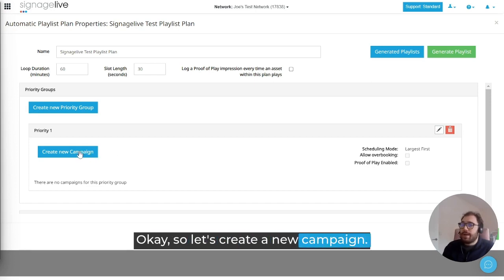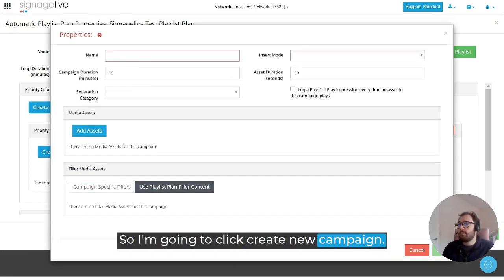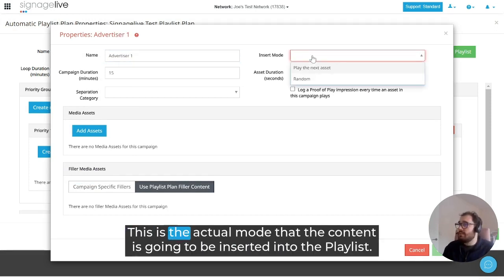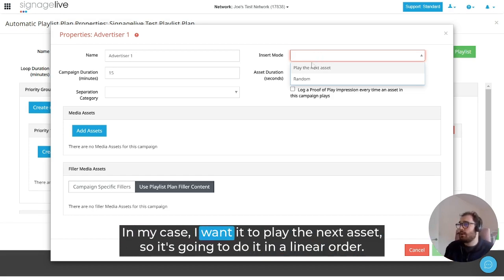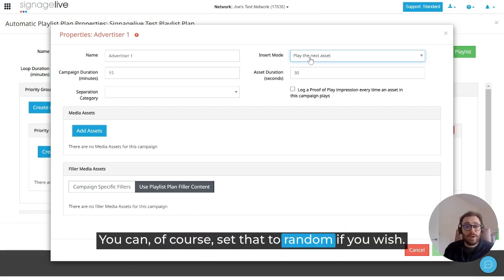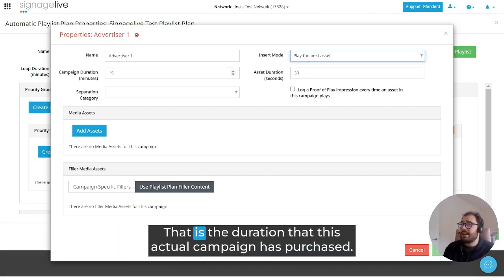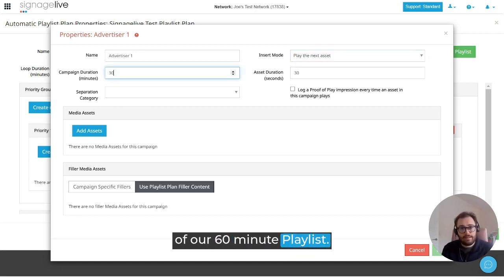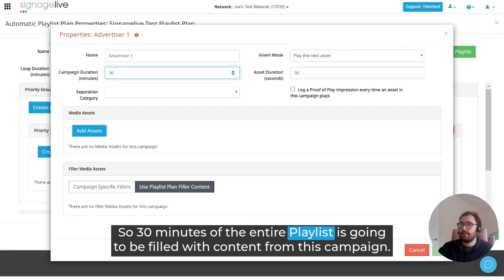Okay, so let's create a new campaign. I'm going to click Create New Campaign. I'm going to call this Advertiser 1. Insert mode, this is the actual mode that the content is going to be inserted into the playlist. In my case, I want it to play the next asset, so it's going to do it in a linear order. You can of course set that to random if you wish. Campaign duration, that is the duration that this actual campaign has purchased. So in this case, let's pretend this advertiser has purchased 30 minutes of our 60-minute playlist. So 30 minutes of the entire playlist is going to be filled with content from this campaign.